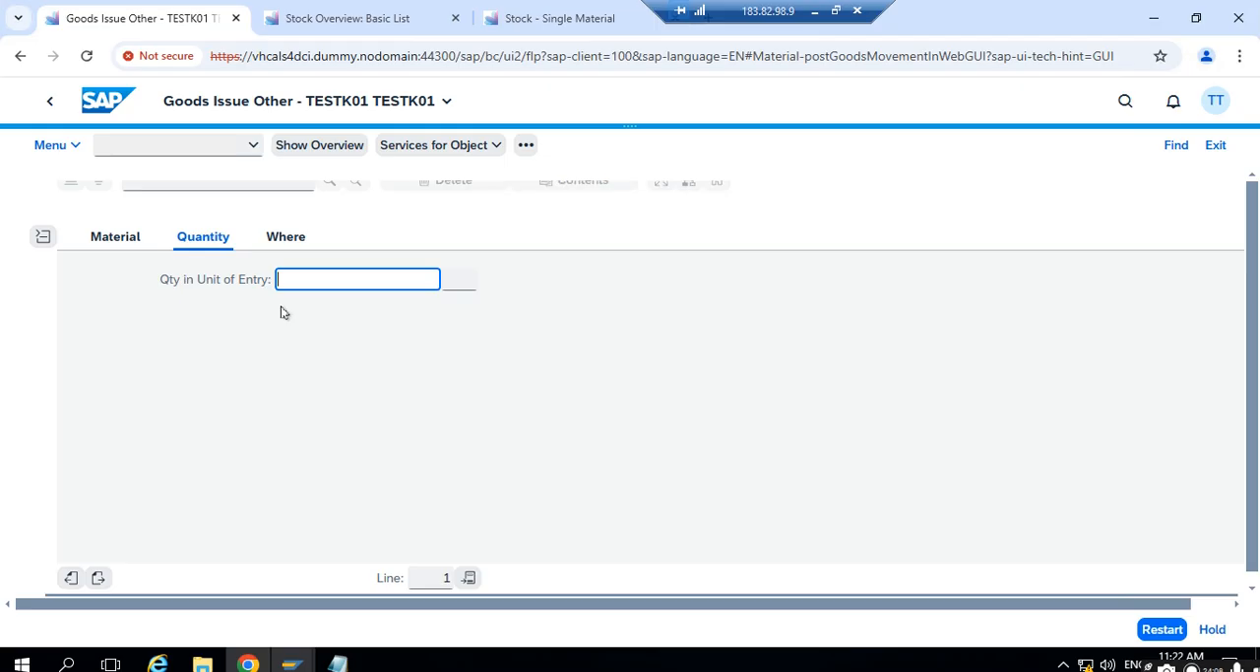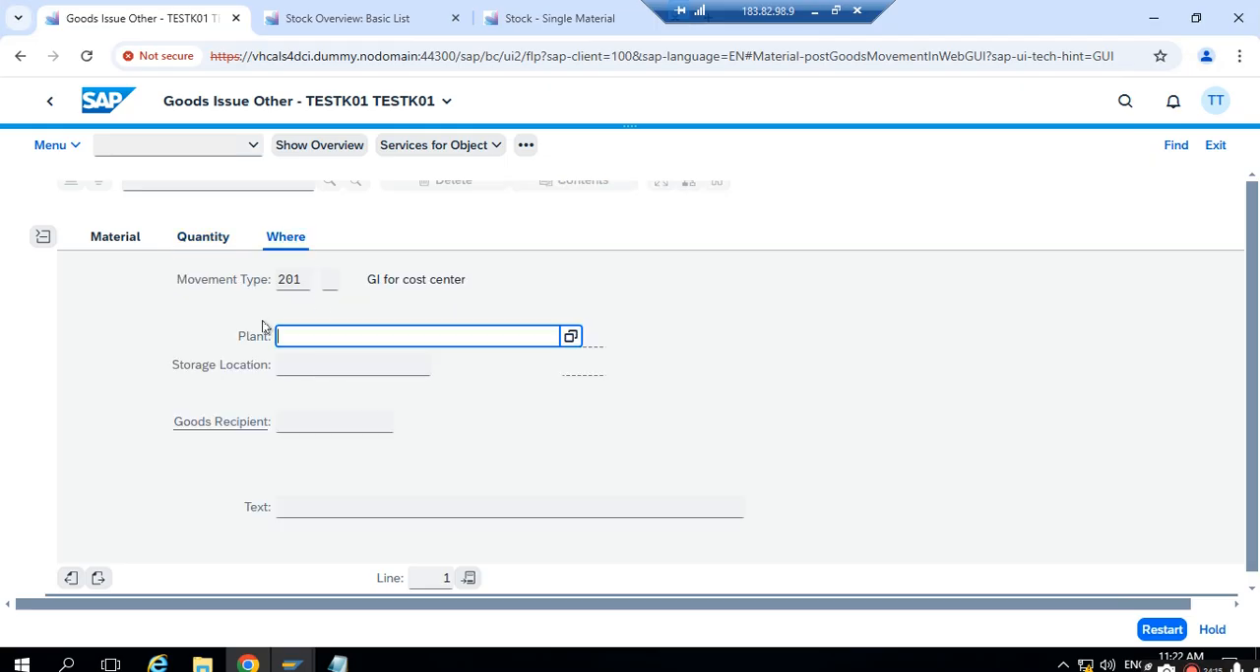Then in the quantity tab, enter the quantity. How much quantity do you want to issue? I want to issue 10 quantity. Then from which plant and which storage location do you want to issue? I want to issue that material from plant 1711 and storage location 0001.